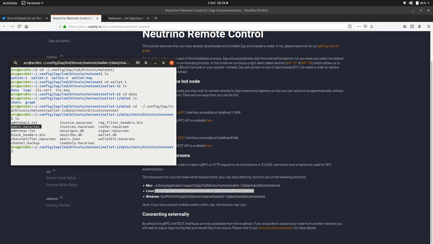So we've got an admin macaroon there, that's the important one, don't lose that. We've got an invoice macaroon, invoices macaroon, and there's a read-only macaroon there. Now we're going to want to convert these macaroon files into what's called a hex string so we can actually use them in our projects.